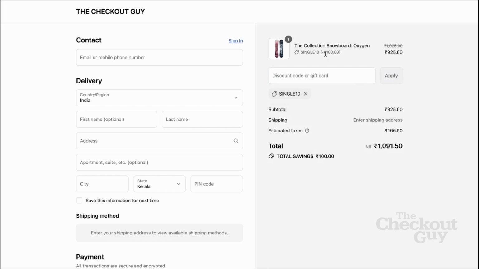Now you can see that 100 rupees got deducted from the MRP. Even though 10% of 1025 is 102, the capping amount of 100 makes sure that customers will not get any amount exceeding the capping amount.